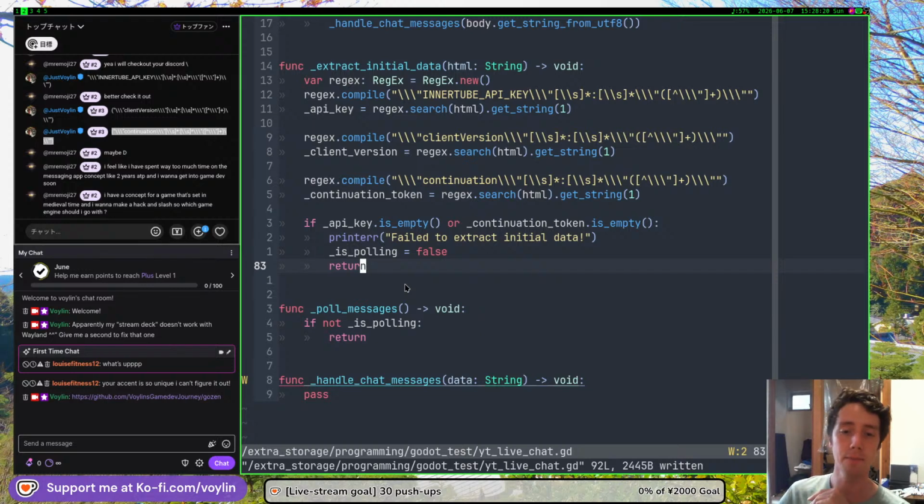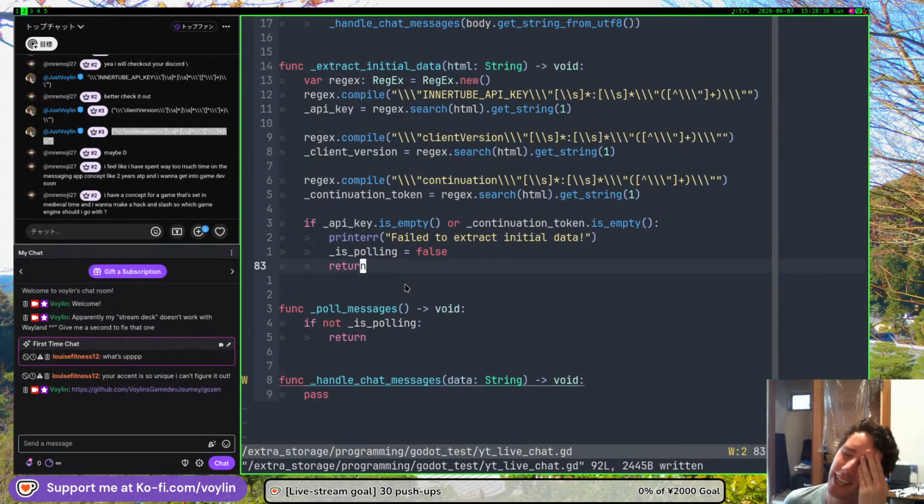I have a concept for a game that's set in medieval time, and I want to make a hack and slash. So which game engine should I go with? I find that such a strange question, because honestly, with any game engine, you can achieve almost the exact same thing. And as long as you don't work in a big team, it really does not matter which game engine you use. Use the one that you find the most comfortable. That's as simple as it is.